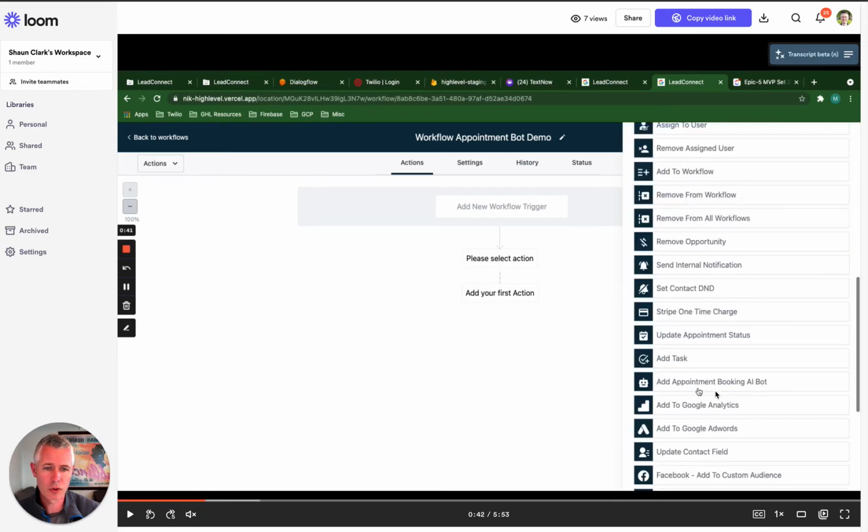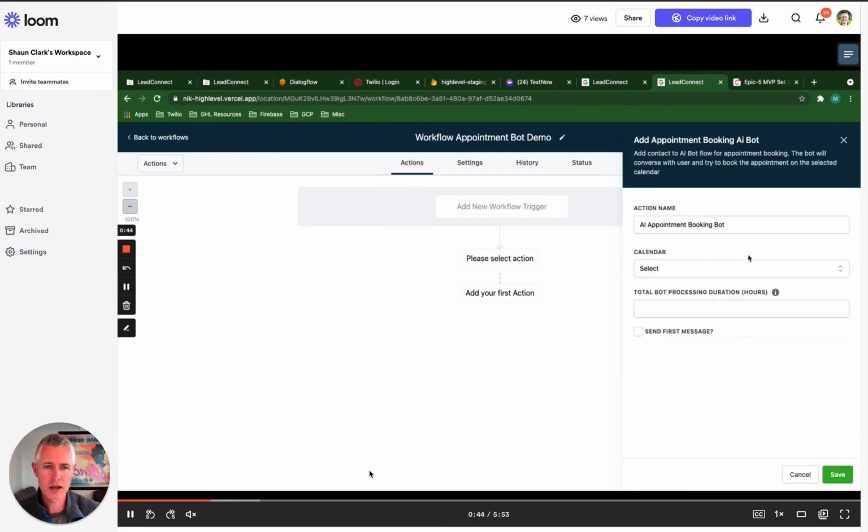Add appointment booking AI bot. So you'll have the ability to actually add it in as a workflow action. So notice when they add it, it'll ask which calendar you want it to read from, because obviously we're trying to get a booking here, and then you'll be able to set that option. And they're doing a really good job behind the scenes explaining all of this. So I'm just muting them, but you can also tell the bot how long basically to sit there and try to process the message.